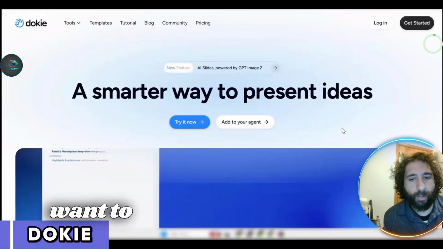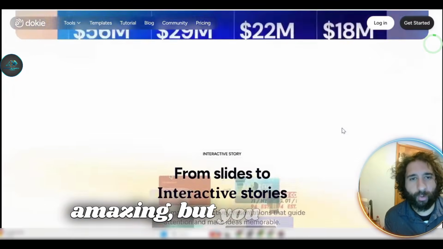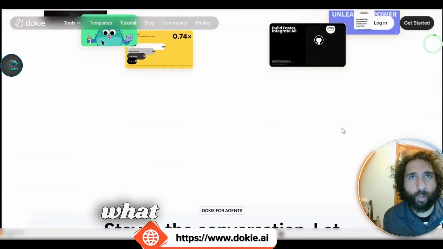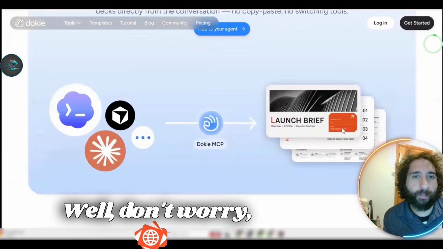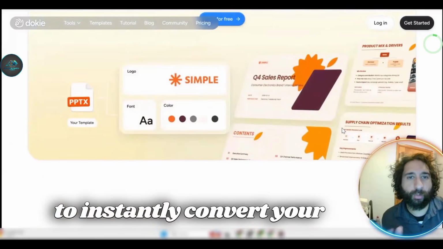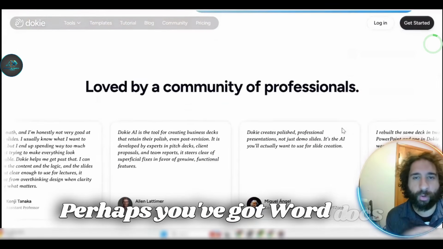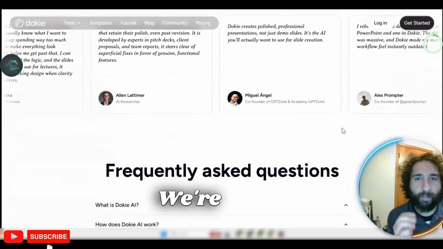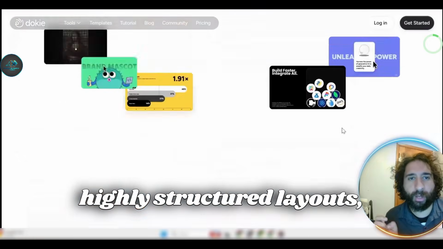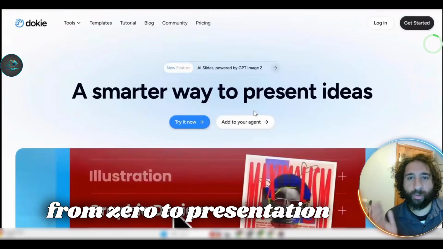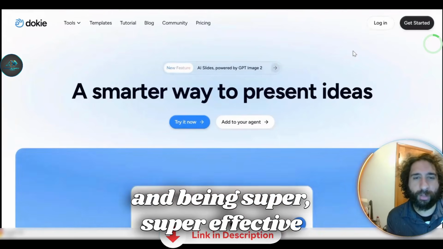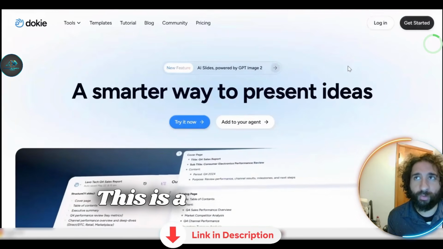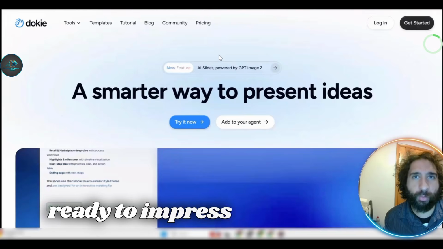Right then, you want to make that presentation amazing, but you don't have the resources, and you're thinking, what am I going to do? Well, don't worry. We're going to show you how to instantly convert your PDFs. Perhaps you've got Word docs everywhere, scattered all over your desktop, or just some raw text. We're going to convert them into highly structured layouts, going from 0 to presentation ready and being super effective and efficient while doing it. This is a total lifesaver, so get ready to impress your audience.